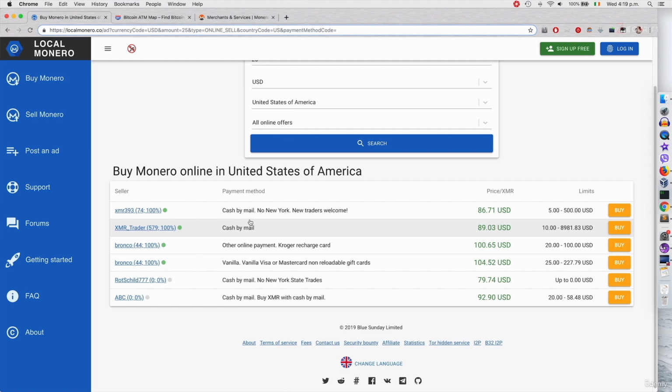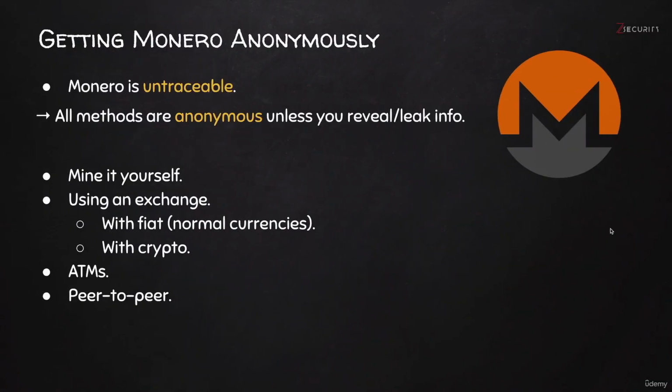Again, using this is very simple. All you'll have to do is click on buy, follow the instructions, send the money to your local Monero address, which I will show you in the next lecture. And that's pretty much it. You'll have the money in your wallet, and because you're using Monero, the money is untraceable and unlinkable to previous transactions. So that's it for this lecture.